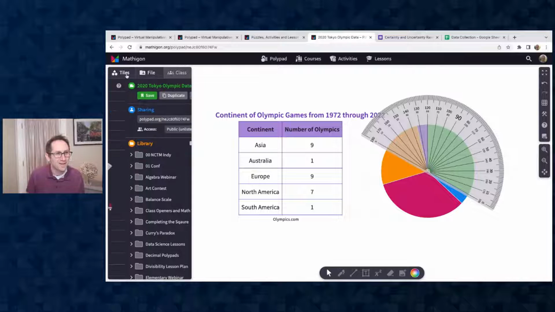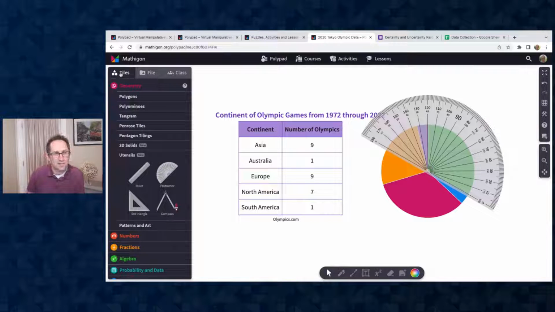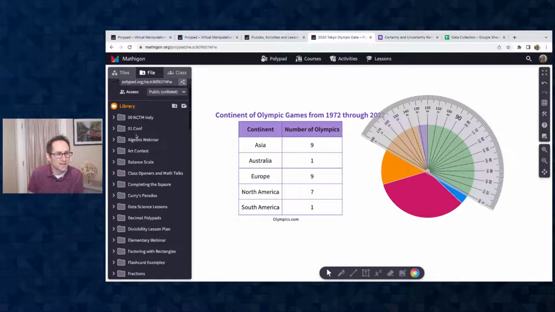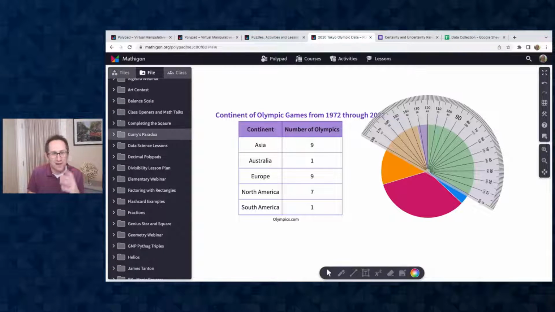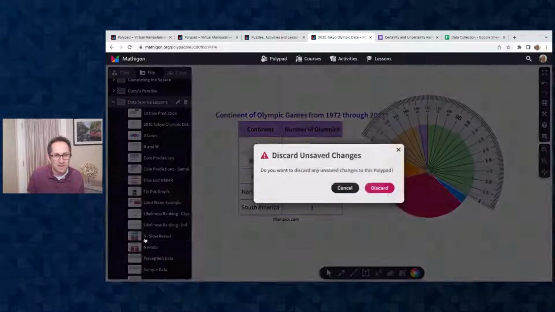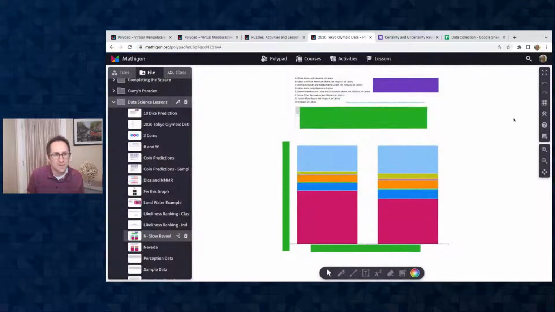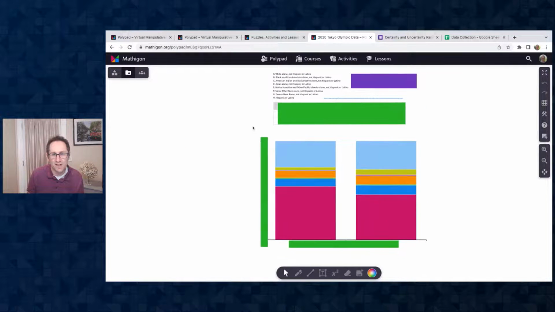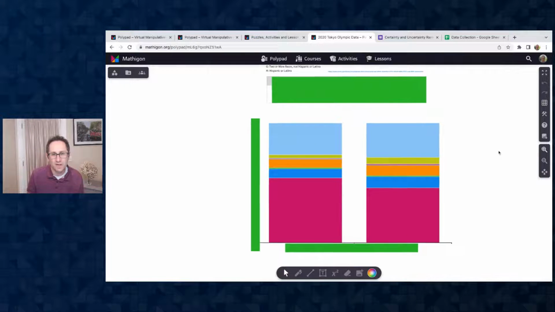All right, so here in the top left, I'm in tiles. I'm logged into my account, and so I can go to File and see all my saved Polypads. I have a lot of saved Polypads. As I said at the beginning, I'm a full-time middle school math teacher in Massachusetts and also the head of content for Mathigon, and I really love talking and sharing about all the things that are available on Polypad. So let me open up a canvas for you that's called Slow Reveal. And so I'm going to turn that off. I collapsed the file menu, and here's a graph.